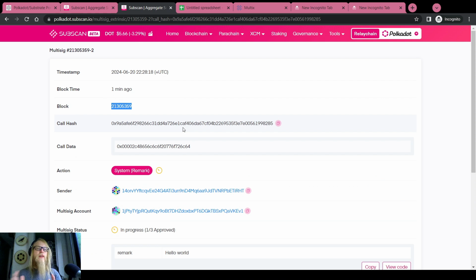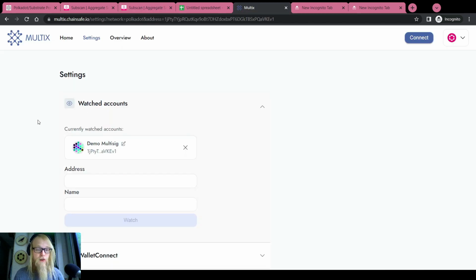So there are many ways to check on an initiated multisig transaction, and it makes it very convenient for you to manage these without using a tool. But if you want to use a tool like Multix, that's fine too.